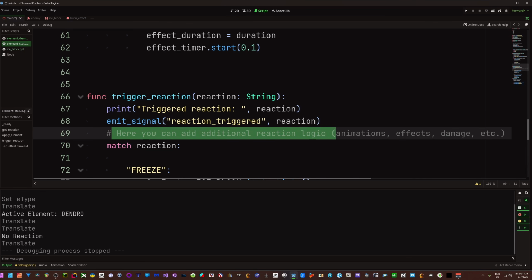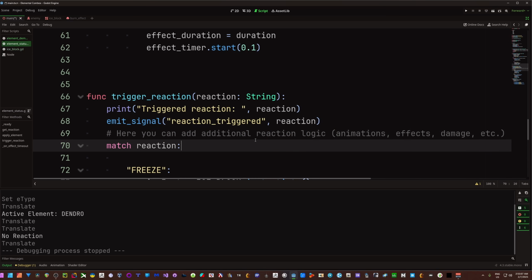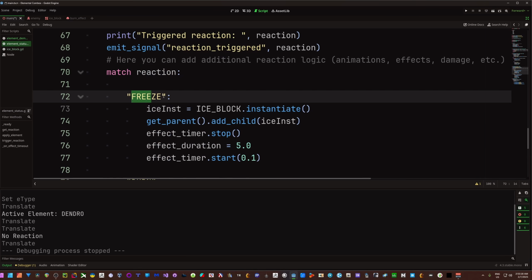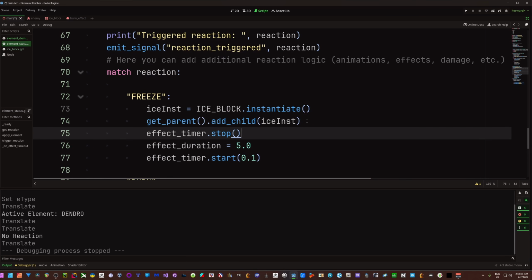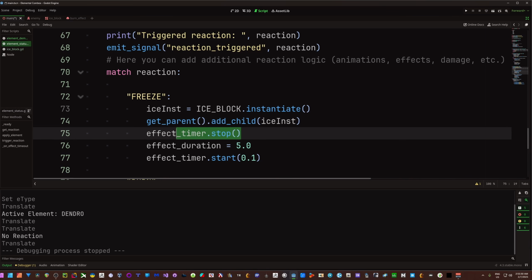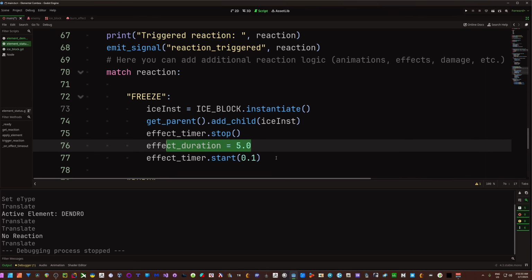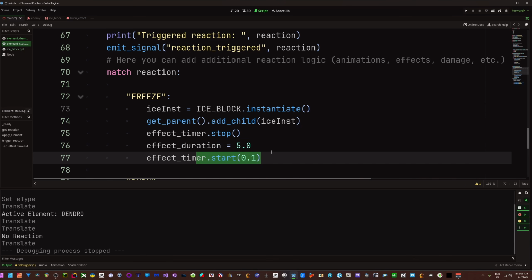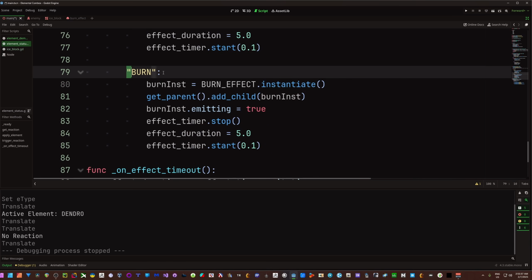Now, as it says here you can put any additional reaction to your logic, so any animation, effects, damage, etc. And that's basically what we're doing here, is we're doing our effects here. So I'm just matching that reaction. So if it's freeze, then I'm basically instantiating my ice block, adding it as a child, right? Get parent.add child, so it's a child of the actual enemy and not my status. I'm stopping the timer, resetting the duration, and starting it again. And the same thing with burn.